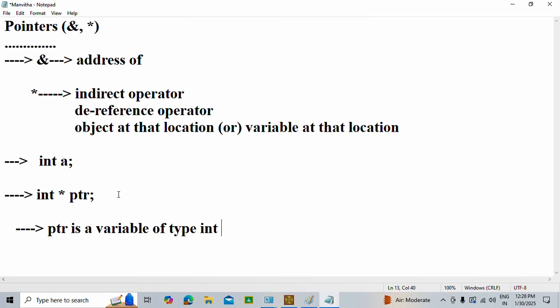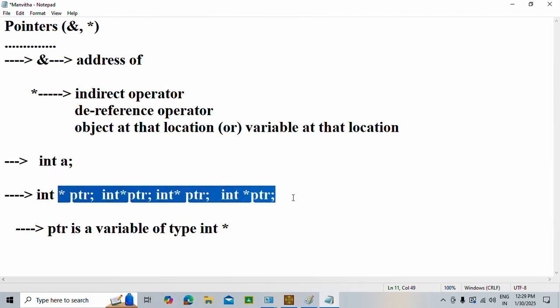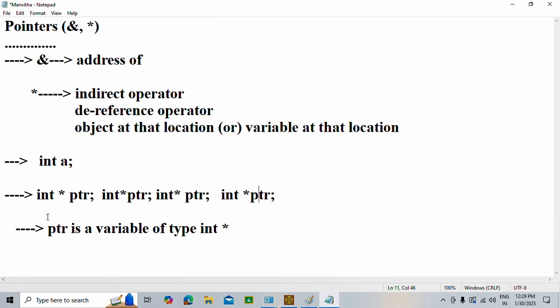int asterisk. So please remember, in this syntax, int and we are giving space and then asterisk and we are giving space ptr. Okay, this is also equal to, sometimes you have to write int asterisk ptr, no space, all are same meaning. Sometimes we write int asterisk space ptr, sometimes we write int space asterisk ptr. So all are same meaning. Okay, there is no difference. In ptr, ptr is a variable of type int asterisk is the first point.